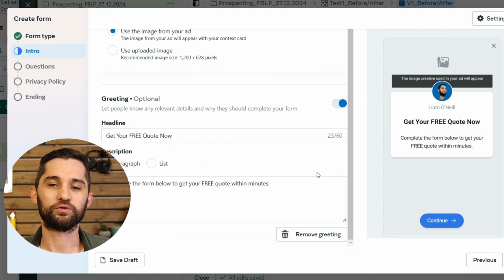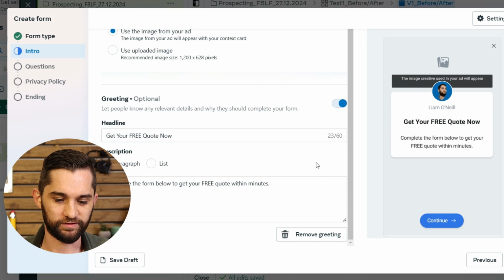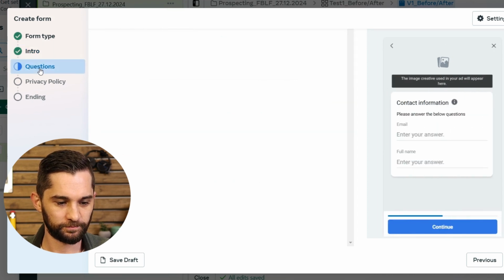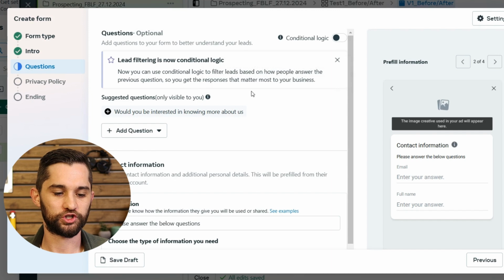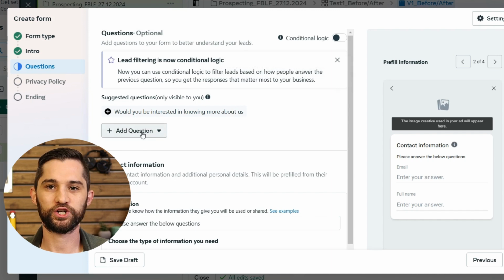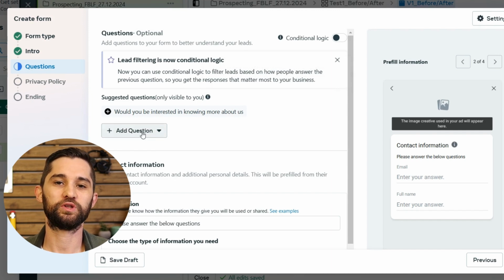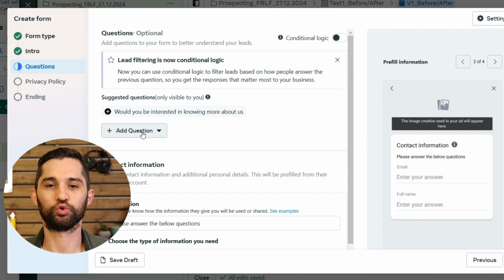So complete the form below to get your free quote within minutes. Obviously, if you can't give them a quote within minutes, don't say that, but something along those lines, very simple, don't overthink that. Questions wise, again, I wouldn't recommend any of this conditional logic, lead filtering, custom questions at this point. You can do that after you've tested the most broad version, which is what we're doing now, of lead generation.